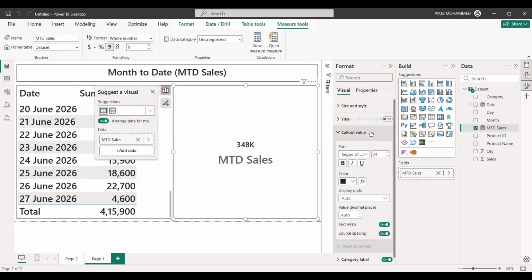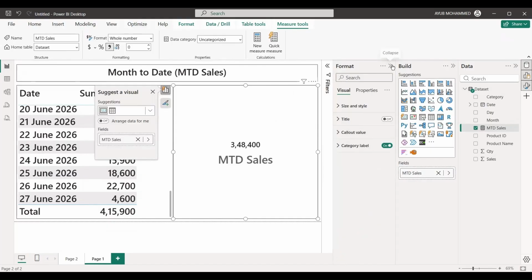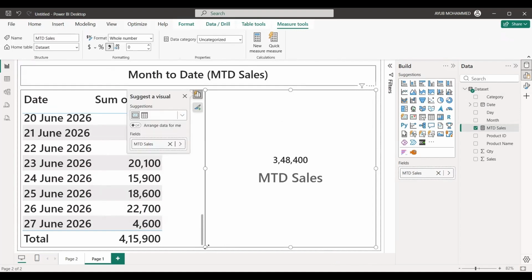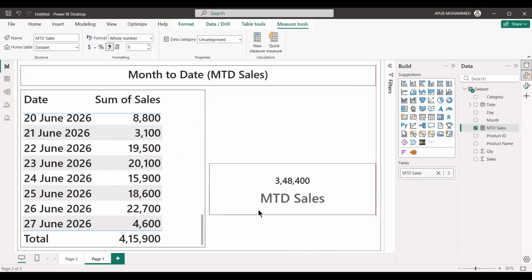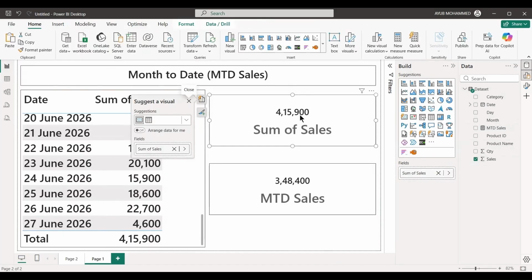So let me just show you here so you can clearly see this. So if you want me to show the overall value data, let me just show you. So this is sum of sales 4,15,900 and this is MTD sales. So how do you present this one?